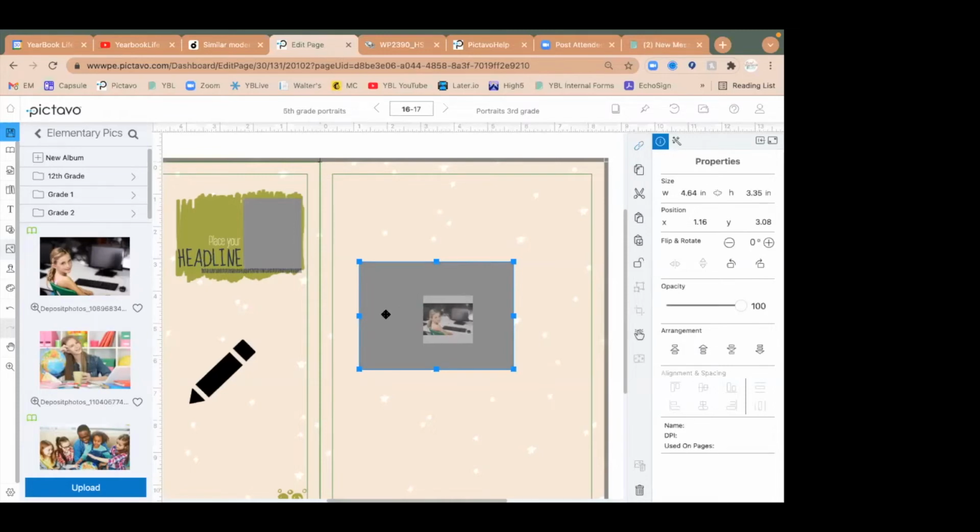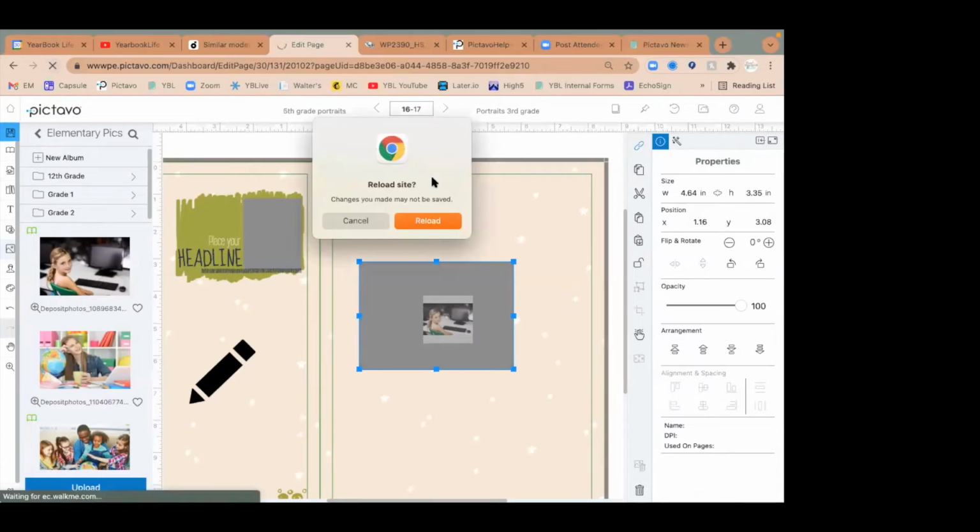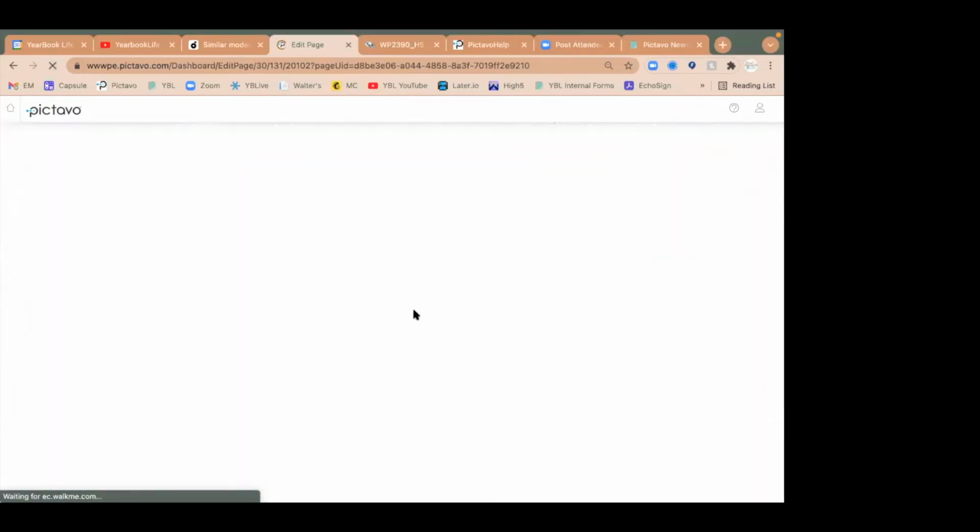Well, let me refresh this. And I haven't saved as I went along, so I don't know what I'll get, which brings me to a really good point. Show you our save button, because it does not save as you go along.